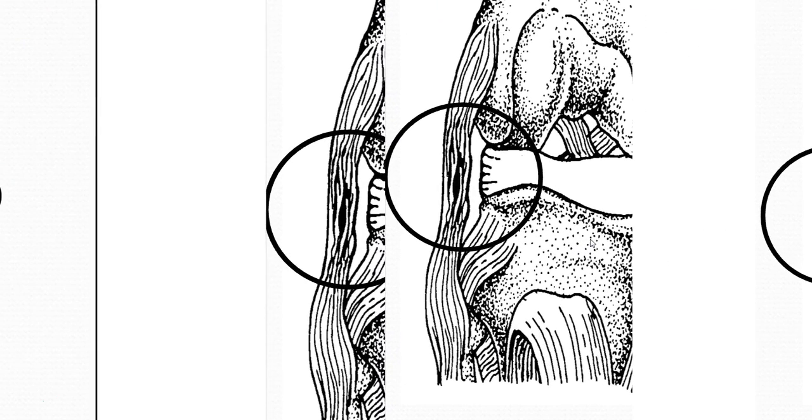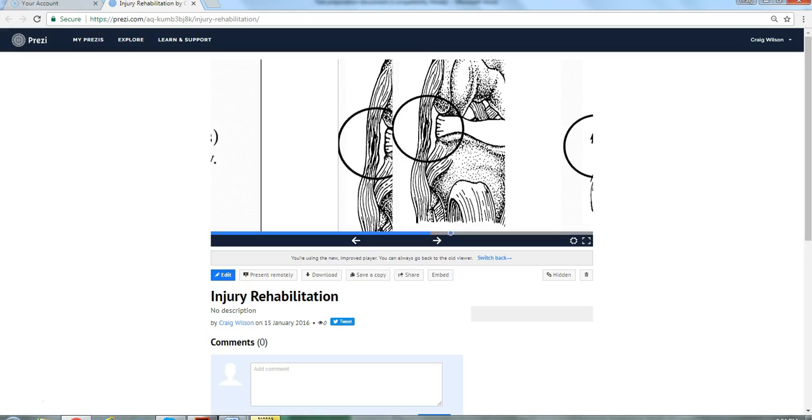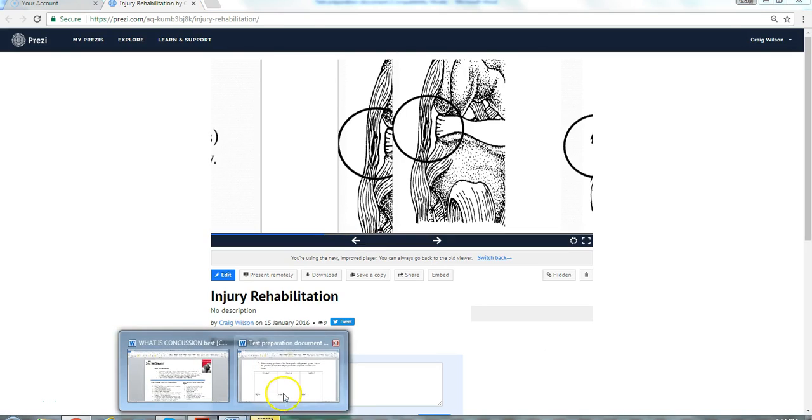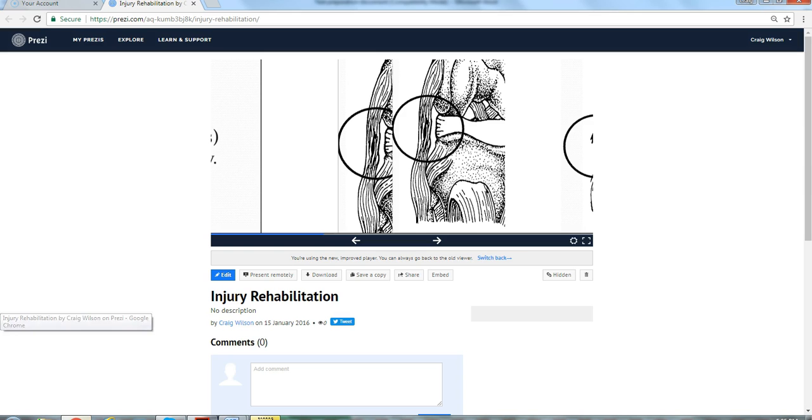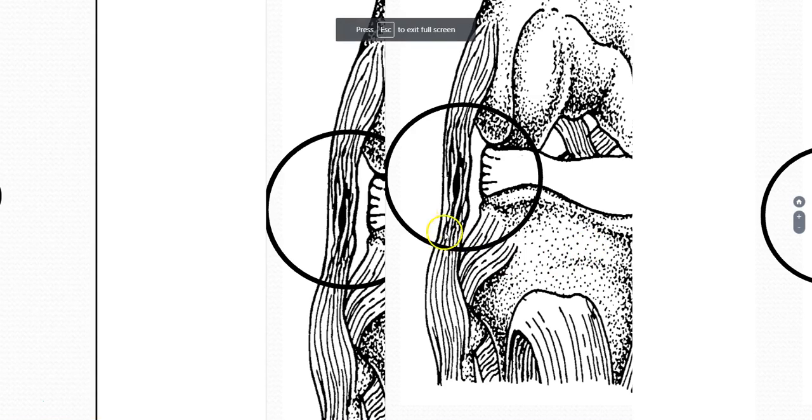So there's a grade 1. What I suggest you do in your mock questions here is just draw the ligament portion of that, so just the fibres of the ligaments, and then list a couple of signs down here, and I'll dictate what those signs are now. So here's the ligament portion that you'd be drawing in. You can see just a few minor tears to some of these ligaments, but it's still in relatively good shape.